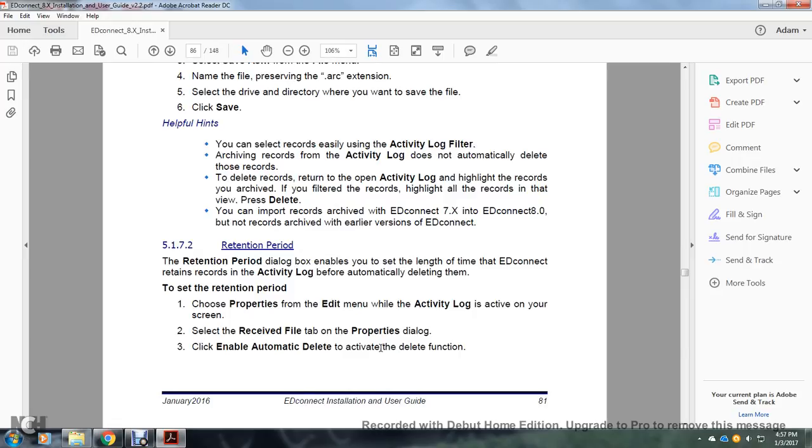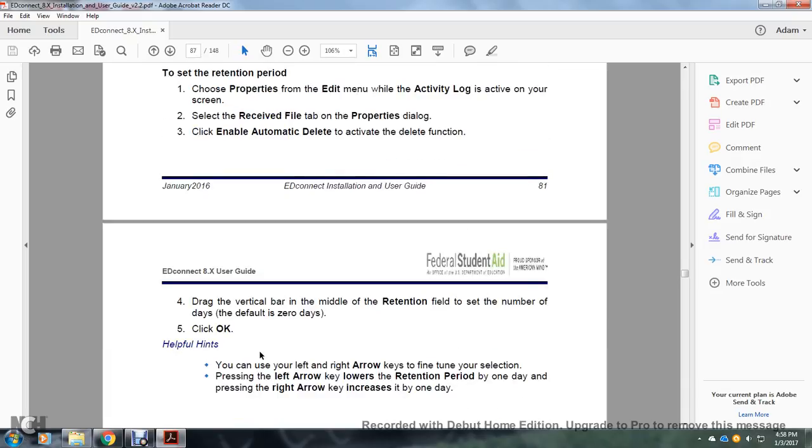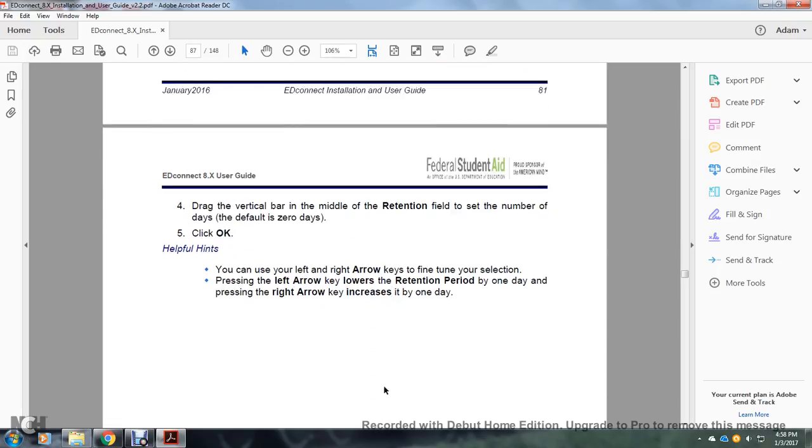Click Enable Automatic Delete to activate the delete function. Drag the vertical bar into the middle of the retention field to set the number of days, the default being 0 days, and click OK. Helpful hints. You can use your left arrow and right arrow keys to fine-tune your selection. Pressing the left arrow key lowers the retention time by 1 day. Pressing the right arrow key increases it by 1 day.